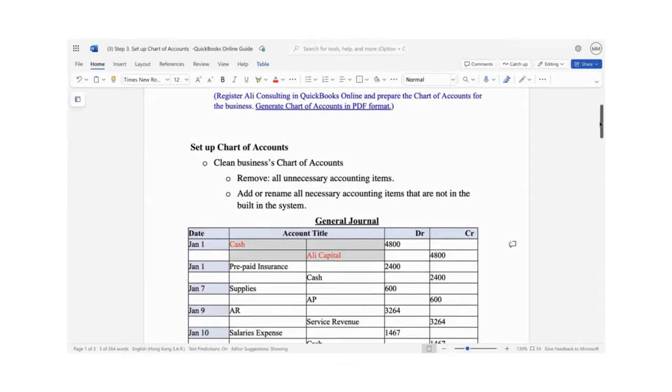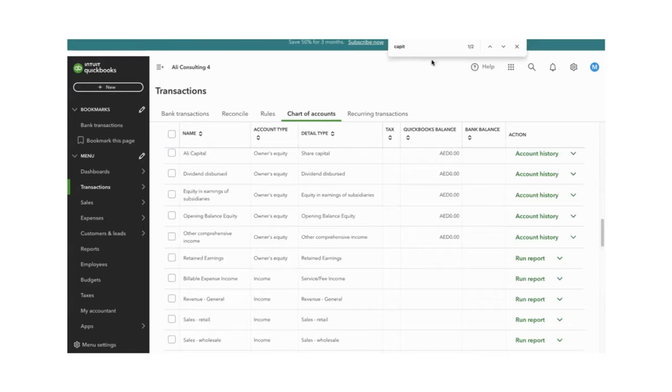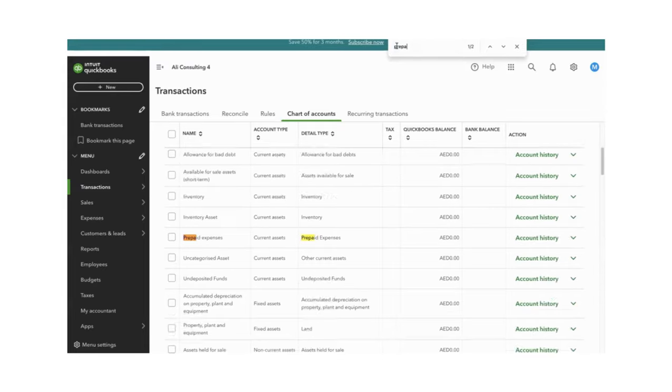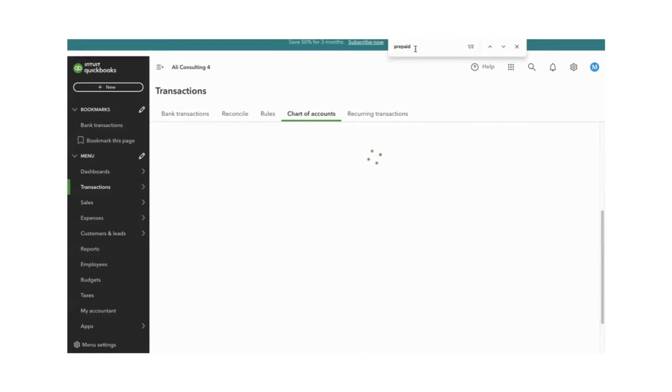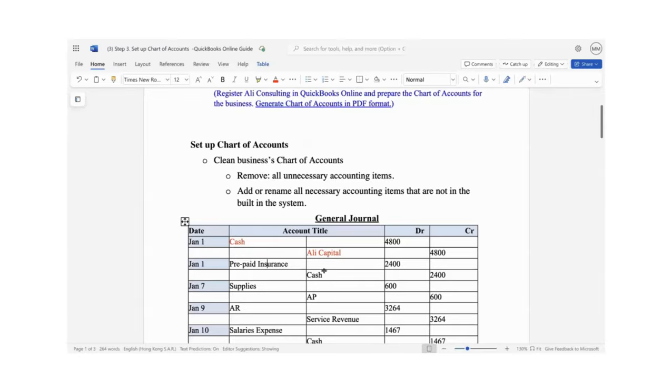So the next one is the prepaid insurance. So let us see. Do we have prepaid? Yes, we have prepaid expenses. It's a current asset account, but let us rename this one from prepaid expense to prepaid insurance. Okay. Prepaid insurance. Save it. Cash is already done. Okay. We are done for this.